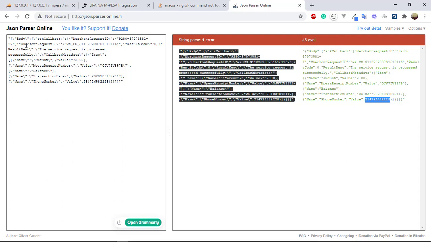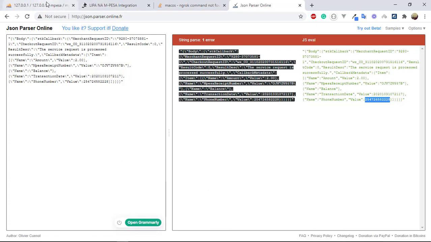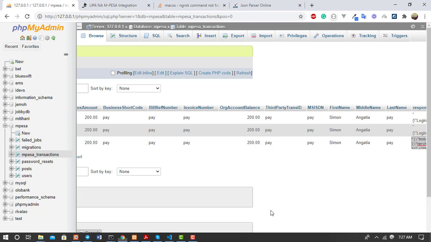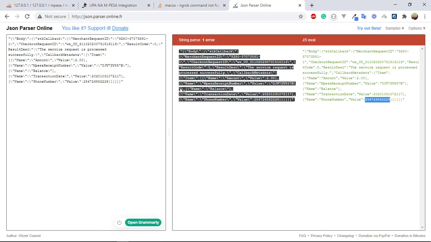So I think this is the data that is usually sent when you are doing a test. But on the real pay bill number, I know that these are the details that usually come, and this data is saved in the database. Because I've done it several times, I know these are the details that usually come when it is a real pay bill number. So when testing, they don't send the same information.